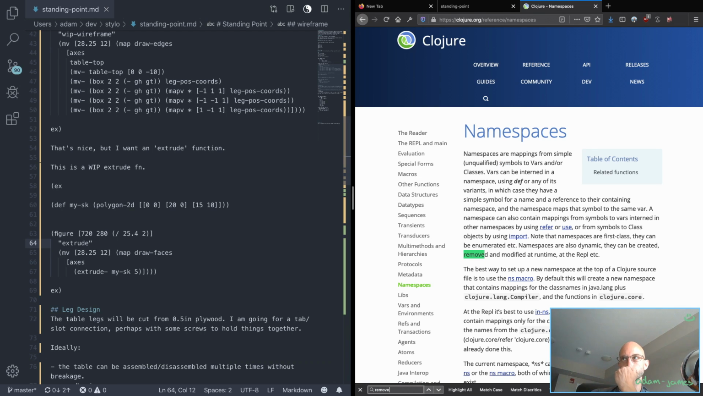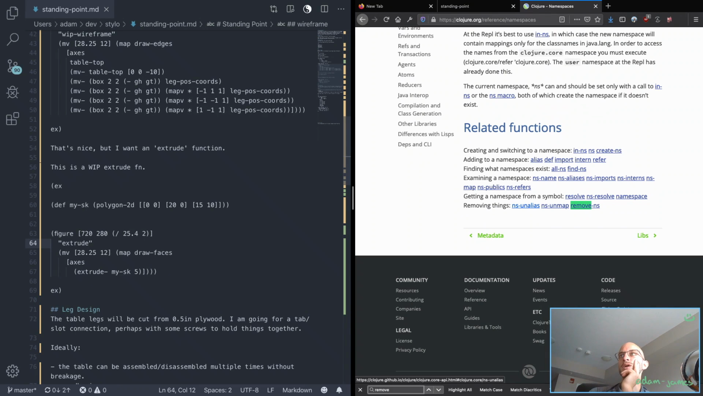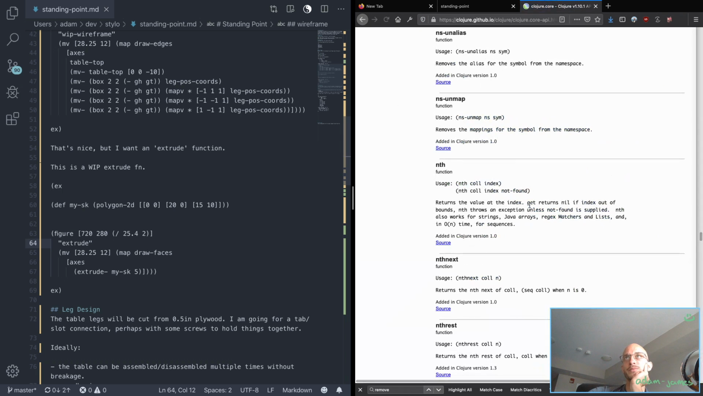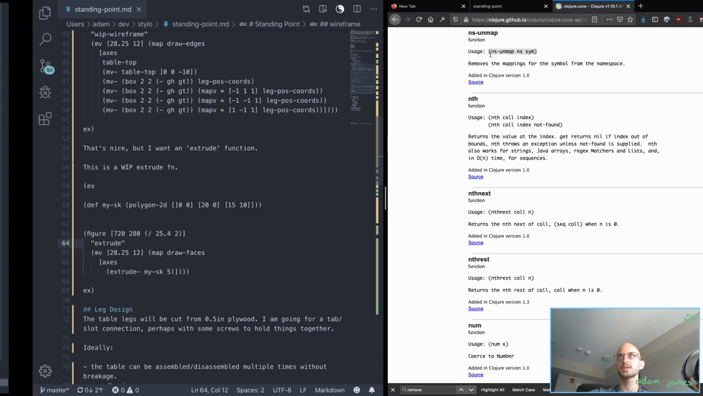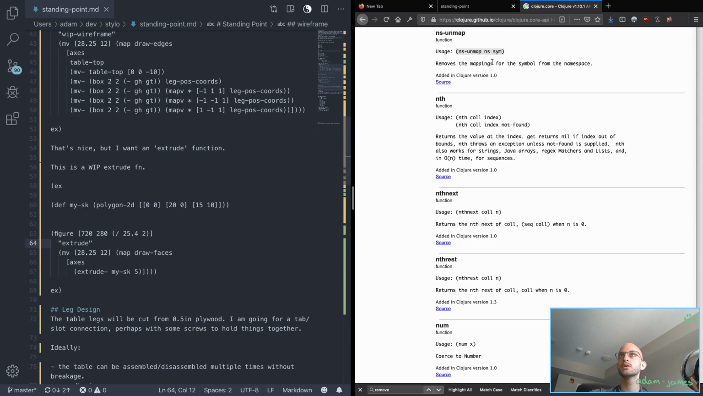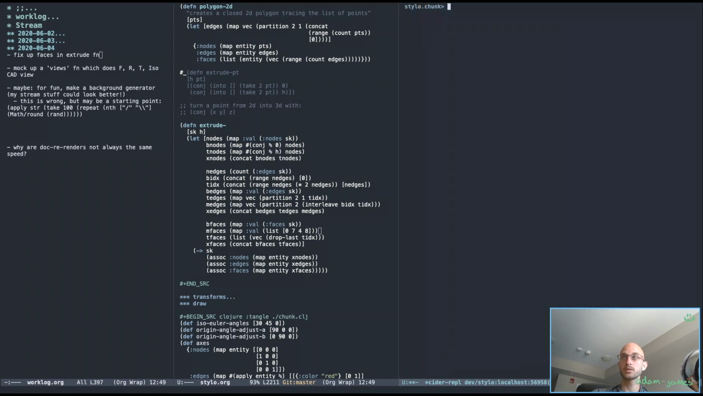Remove. NS unalias, is that it? Removes the alias for the symbol from the namespace. I don't think that's correct. NS unmap. NS unmap namespace symbol. So let's see here if that'll work. Namespace unmap. And the namespace is this one, stylo.chunk, and the symbol is my sketch.